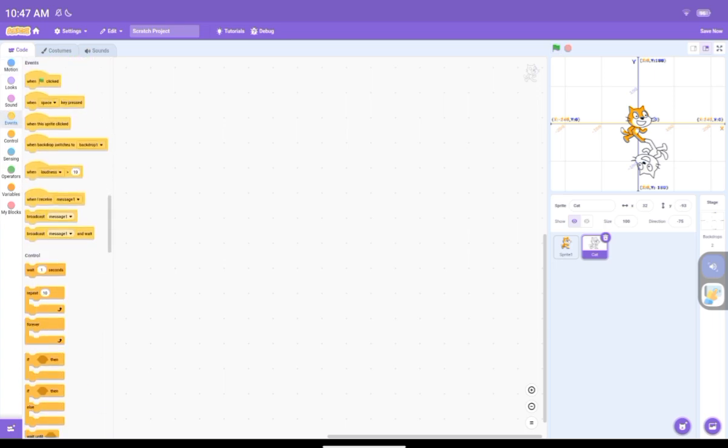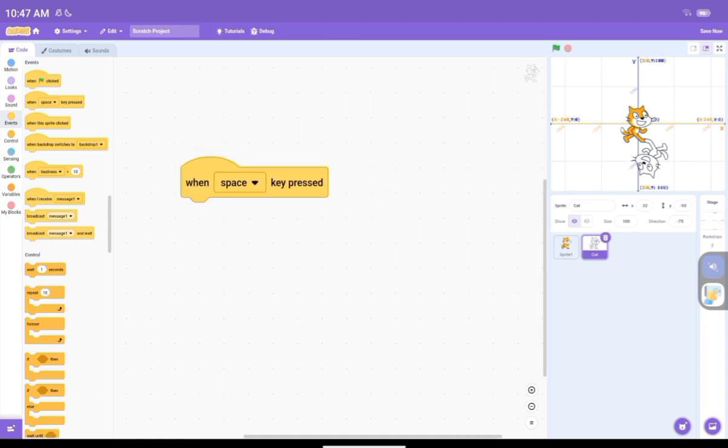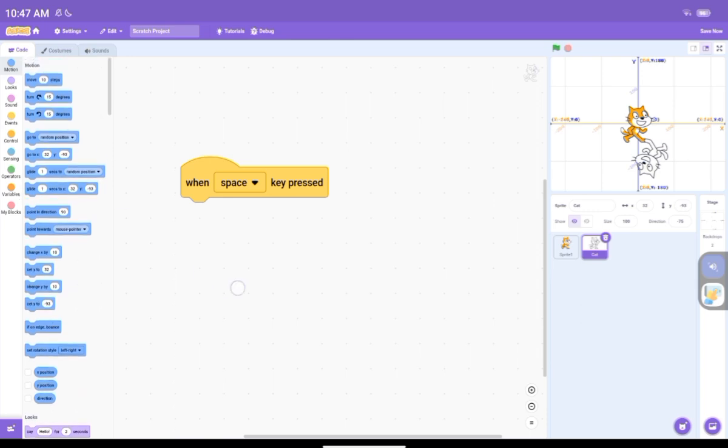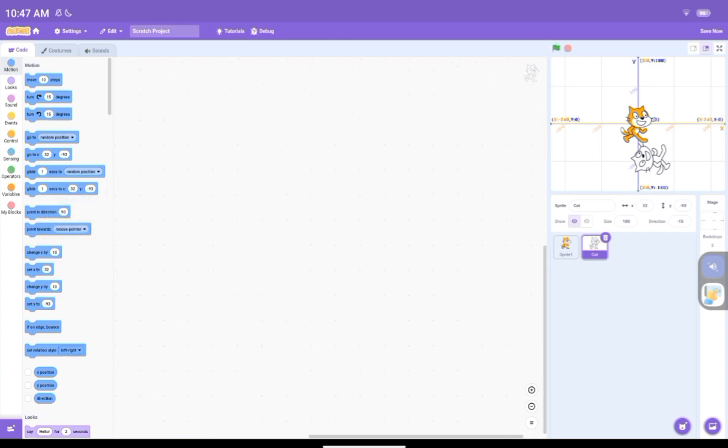Now after that, there is the when space key pressed, or any key, any number, any arrow. Literally any key. Now move 10 steps, when space key pressed, turn 15 degrees. So when I press the space, it turns 15 degrees. I don't have a computer or laptop, but it works here too if you just press on it.